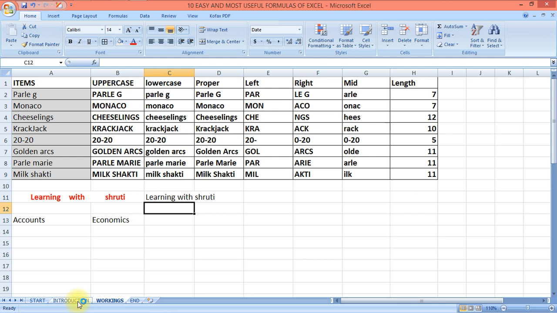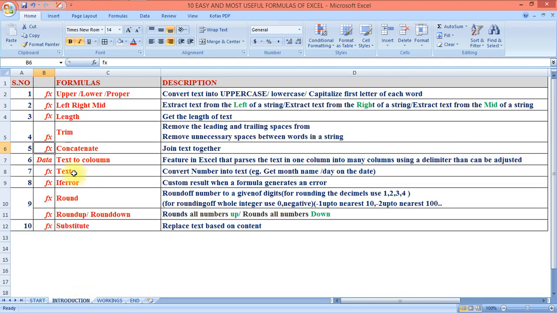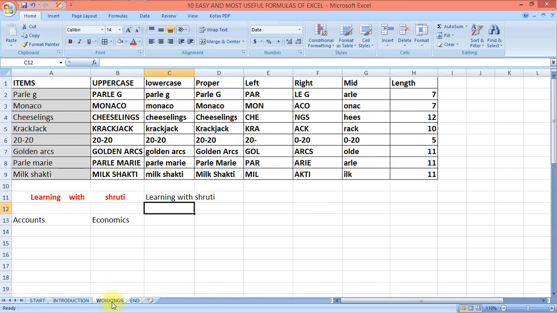Fifth formula is concatenate. Concatenate joins text together. If you have text in different cells and you want to join it in one cell, we use concatenate. This can also be done with the AND function. We will discuss AND function also, and we'll know what is the difference between a concatenate and AND function.